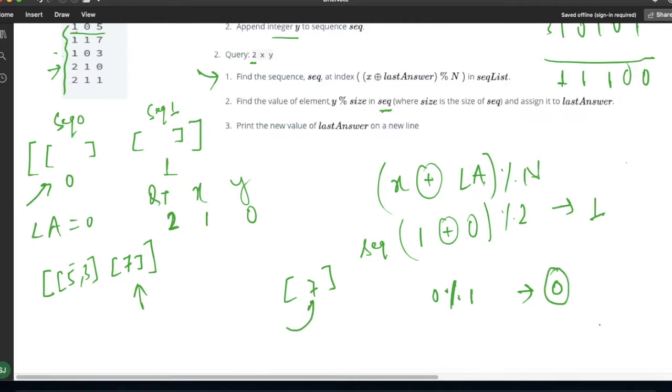Which is 7. The very first line is to select which sequence out of this sequence list. So we got here 1. For this one we selected the sequence list at index 1, which is 7. After that we have to perform the operation y modulo the size of the selected sequence. So y is having value 0. So 0 modulo the size of the selected sequence, whose length is 1 here. So it gave me the value 0.